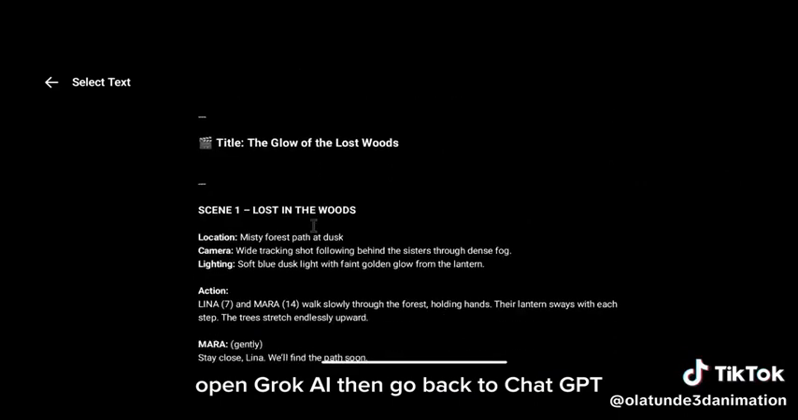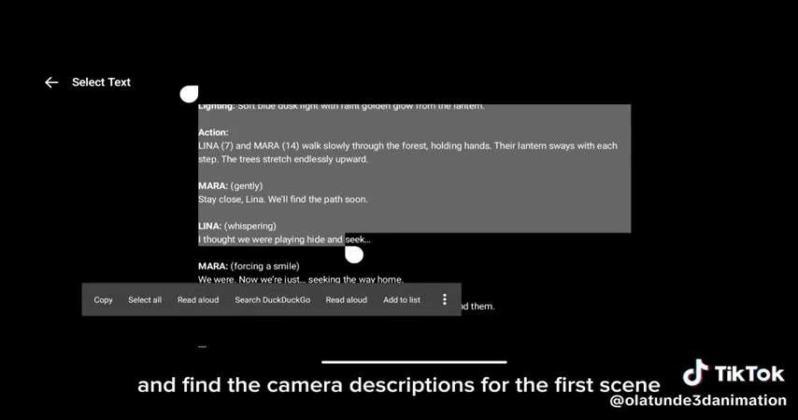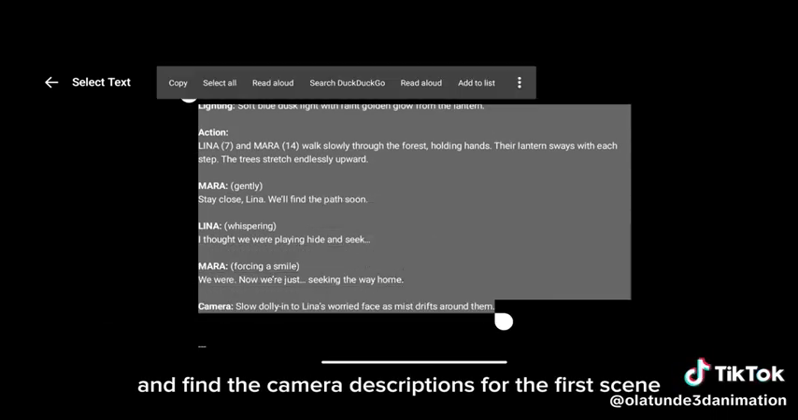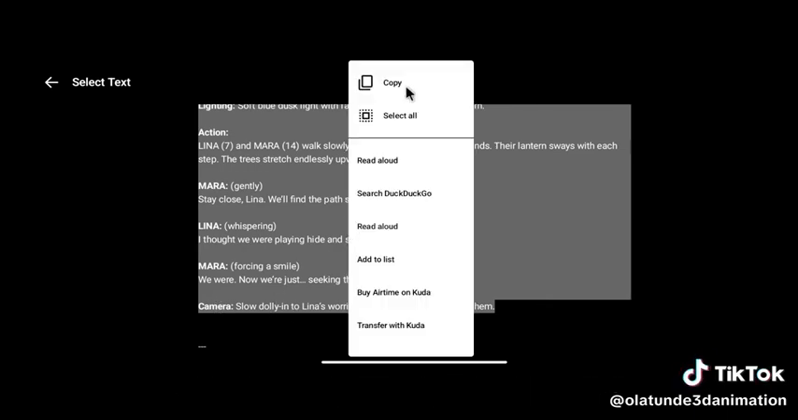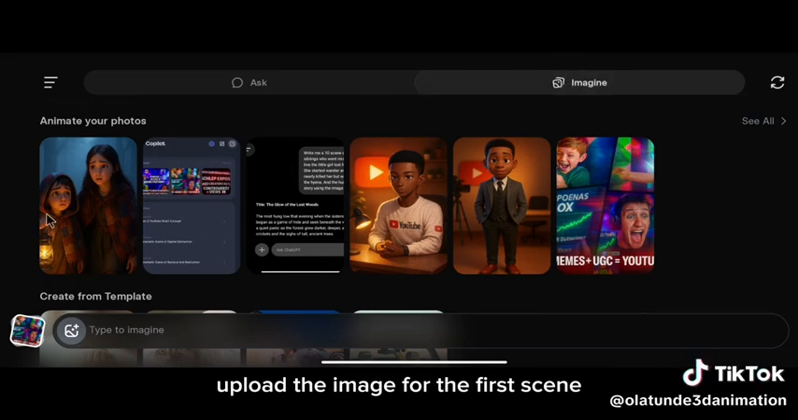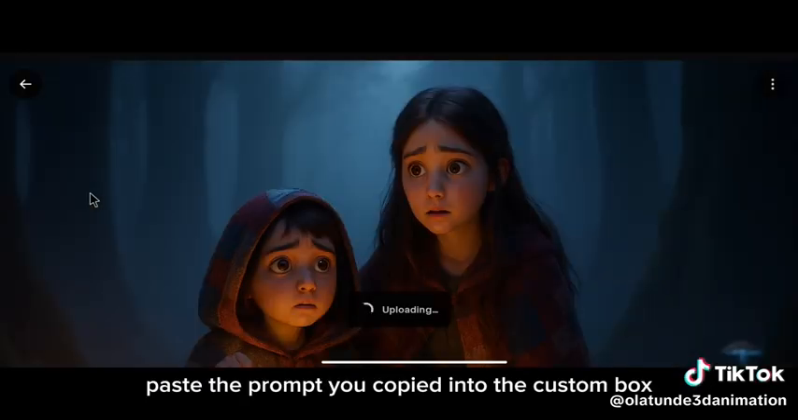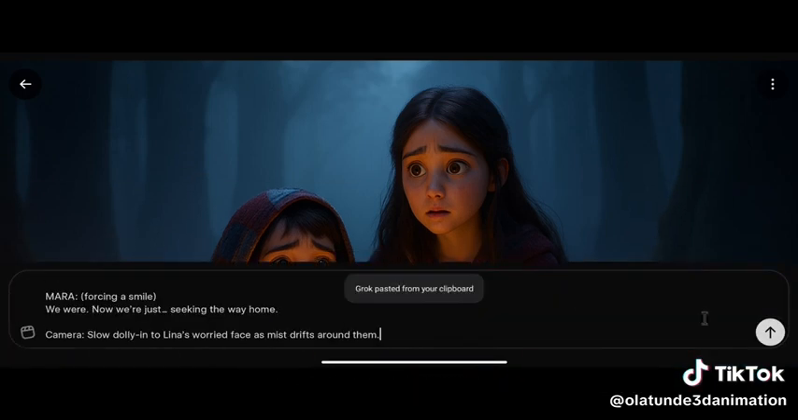Open Grok AI. Then go back to ChatGPT and find the camera descriptions for the first scene. Copy everything, including the visual details. Go back to Grok AI, switch to the Grok Imagine option, upload the image for the first scene, paste the prompt you copied into the custom box, and click Generate.